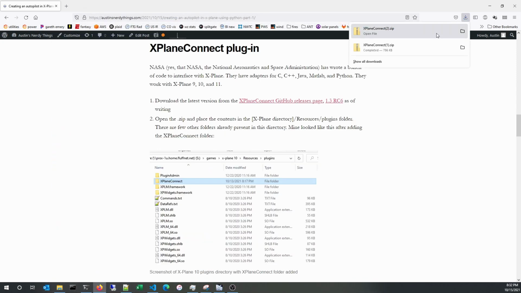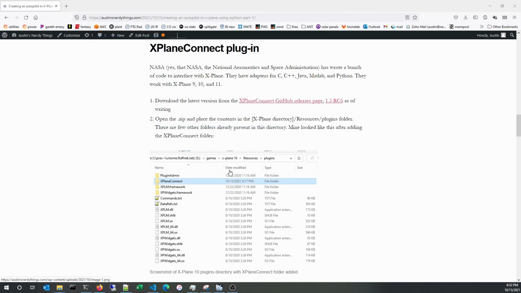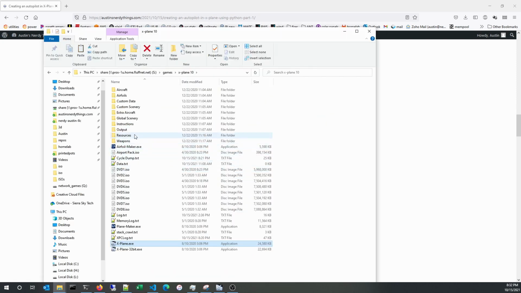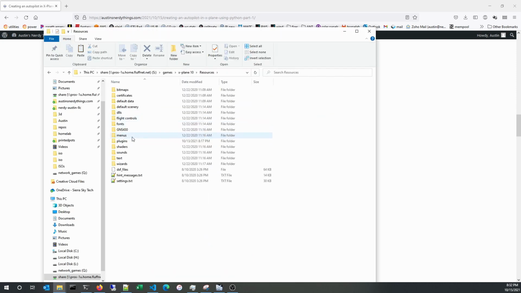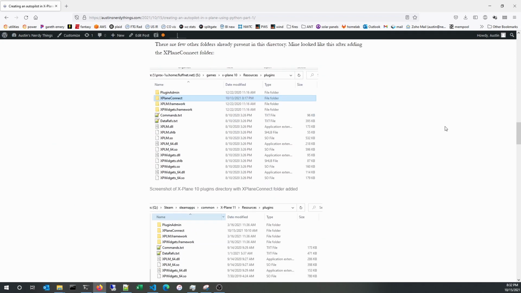Alright, so here's my XPlane 10 directory. Let me grab the file here. Alright, we're going to copy this folder. I hit Control C to put that in my clipboard. Then we're going to go to our XPlane 10 directory /resources/plugins. And then I'm going to hit Control V to paste it. Alright, so XPlane Connect has been installed.